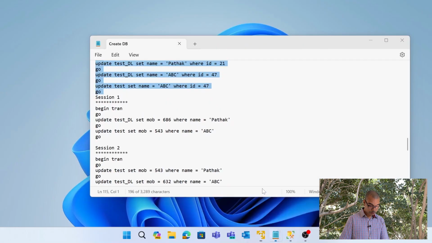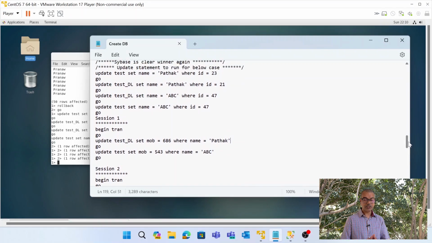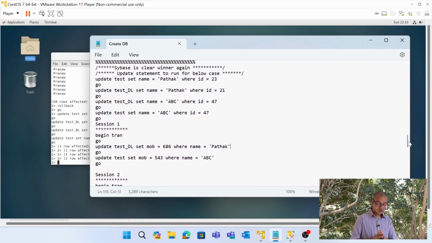Now let's go ahead and do session 1. So basically, before, all the rows had the same values for name, mobile number and location. Here I have tried to update one row for different values. For ID 123 I have set the name as Pathak in the test table. In test_DL for a different ID I have put the name as Pathak, and in test_DL I have put the name ABC for a different ID, and again in the test for the same ID a different name, just to prepare the case.